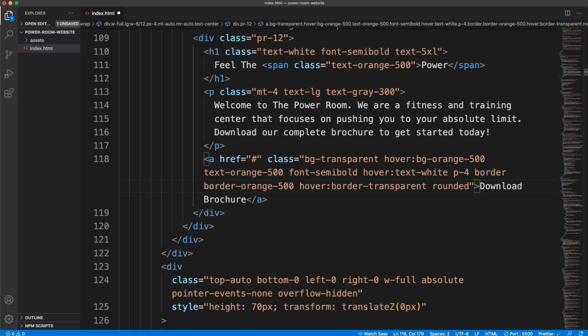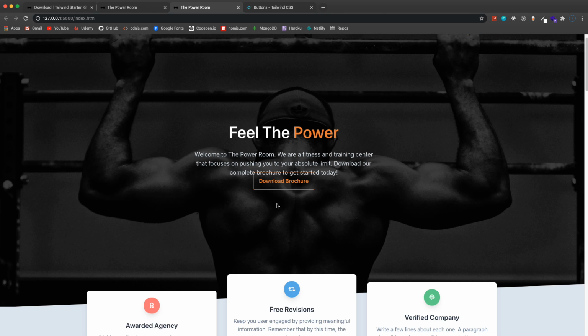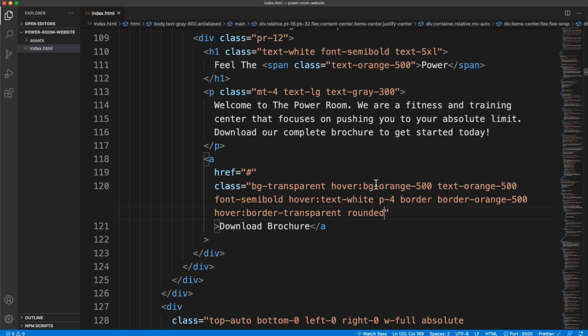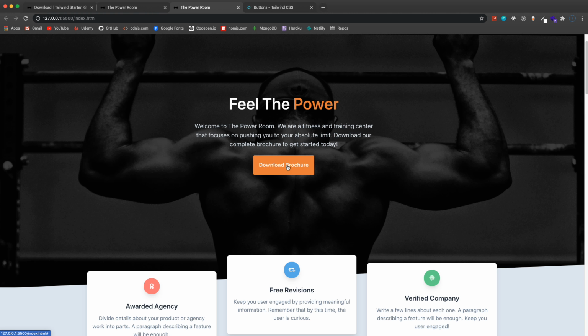Rounded, that's good. Let's also make this, because if I save it right now and we take a look, you can see it's kind of over this text. We want to display it as a block so that it gets pushed down, and so we can add some margin to the top. So actually we want to display it as an inline block. And then we'll add MT, so margin top 5. Let's also add a cursor pointer to it. So now if we take a look, that's good.